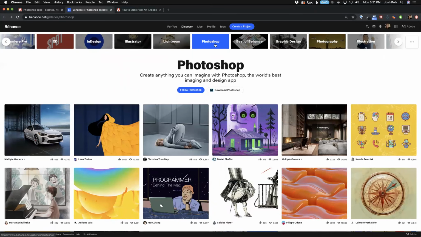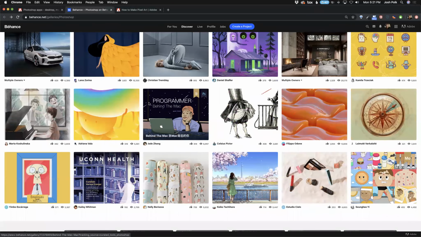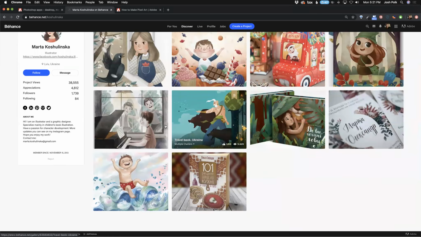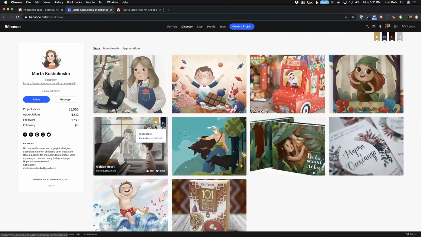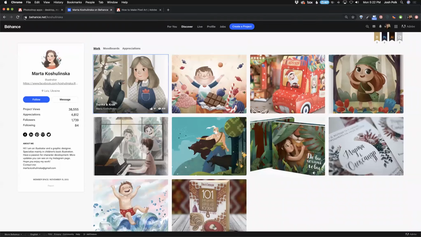They actually have a Photoshop page. If you go to behance.net/galleries/Photoshop with a capital P, you can go straight to this. There are different artists here and you can check out their work. If you click on an artist, you can see all the different types of work they have done. You could follow them. I believe if you go into the individual projects, you can leave comments and see the work. So this is a children's book illustrator and she uses Photoshop for this.